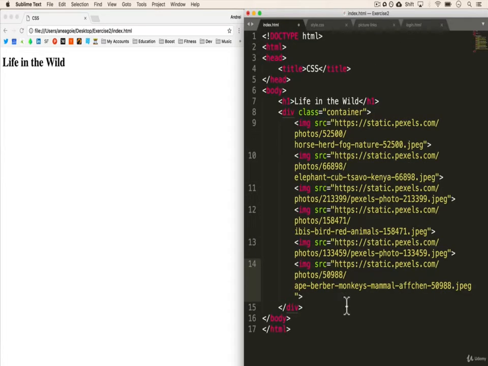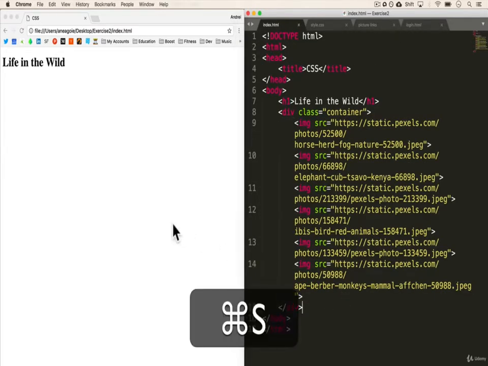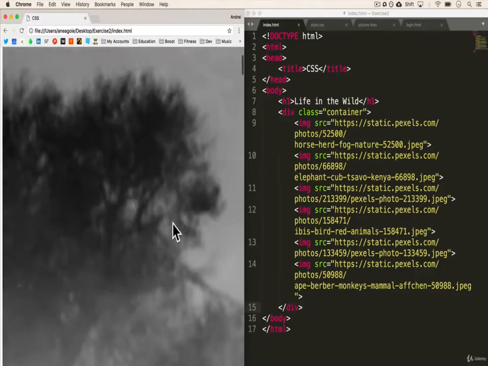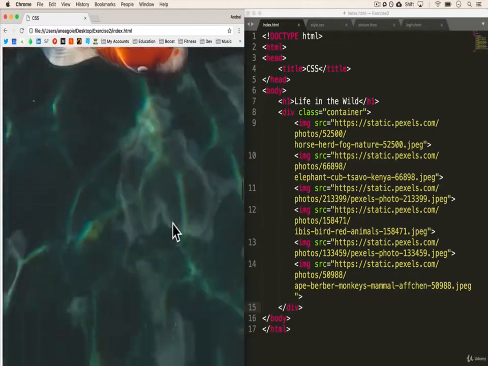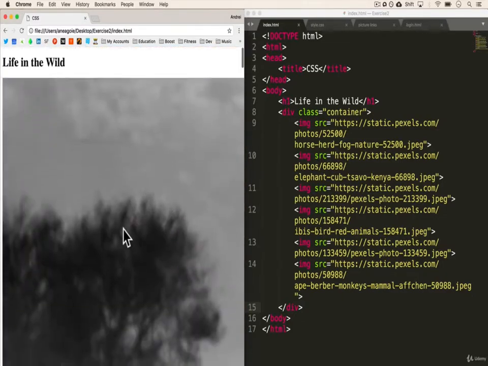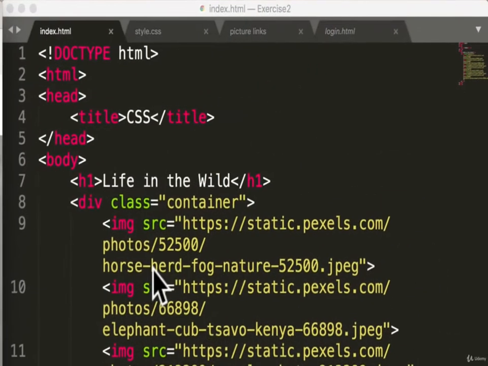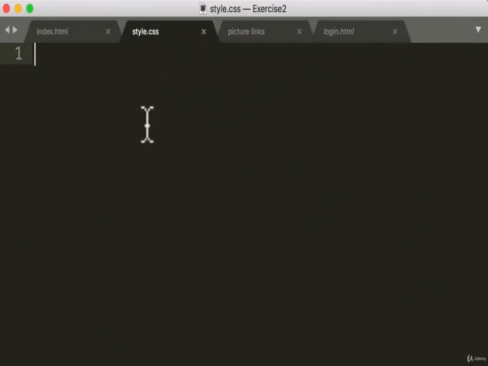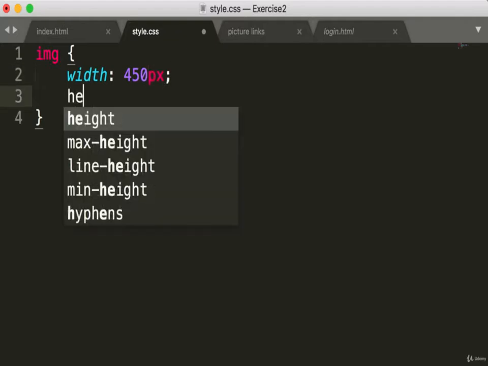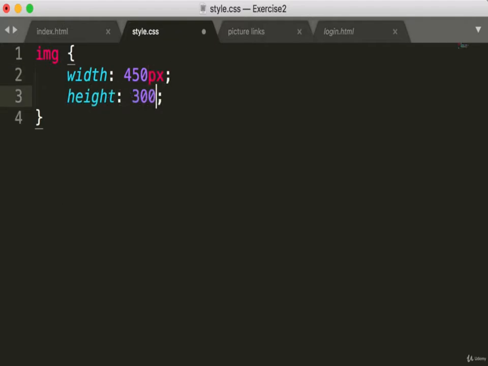Phew, that was a lot of copy and pasting. Let's save that and refresh. All right, we have our images and they're massive. So let's make this a little bit smaller. We can now go to our style sheet and select the images, and let's just do width 450 pixels and height 300 pixels.